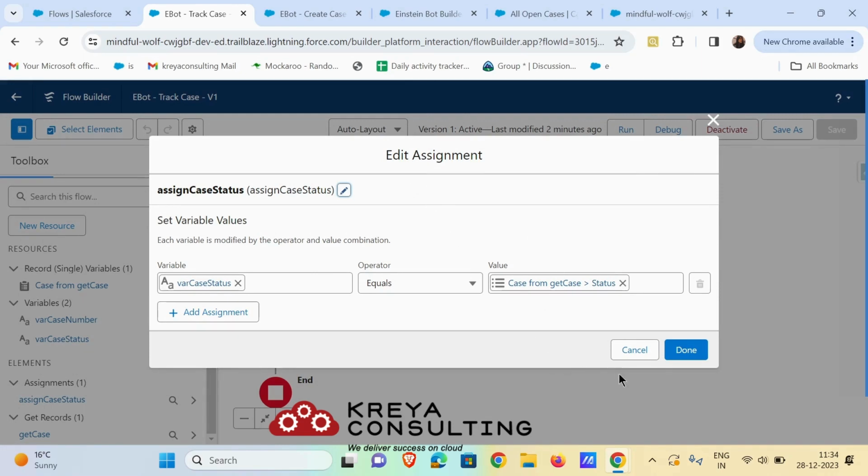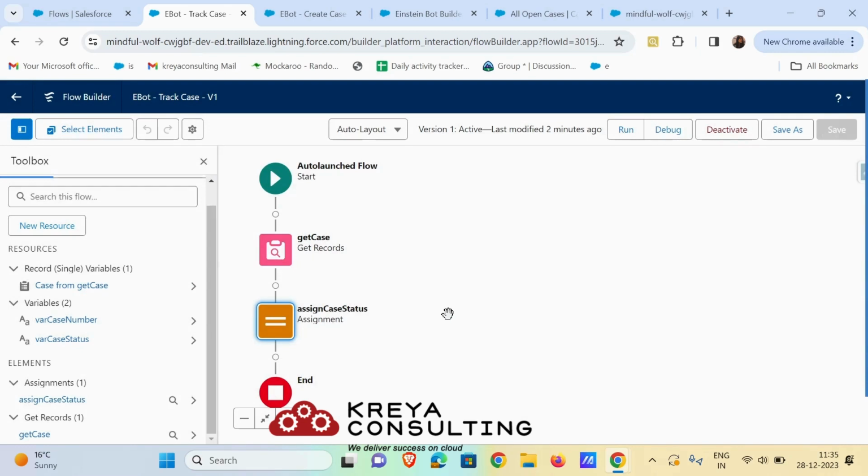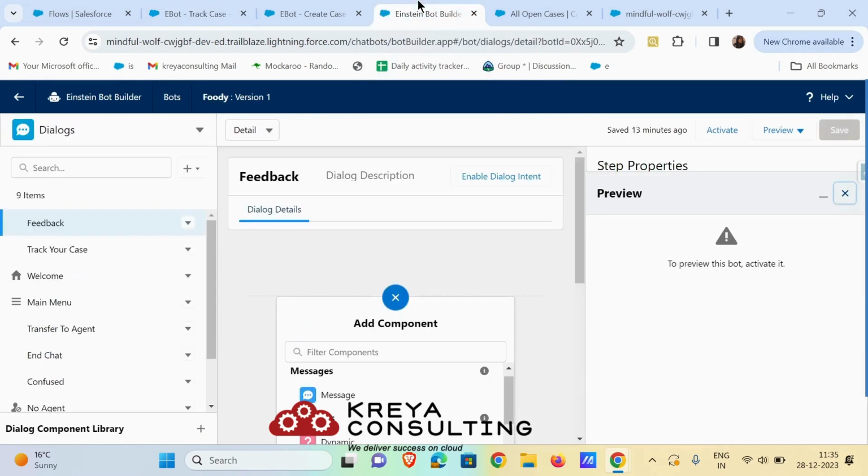So first you need to create this flow. And also, the second thing that you must remember while creating these flows is that the flow that we are going to use in our Einstein bot must be of auto launch type, as in there is no need of a trigger, so you need to create them as auto launch type. So these are the two prerequisites that you need to do.